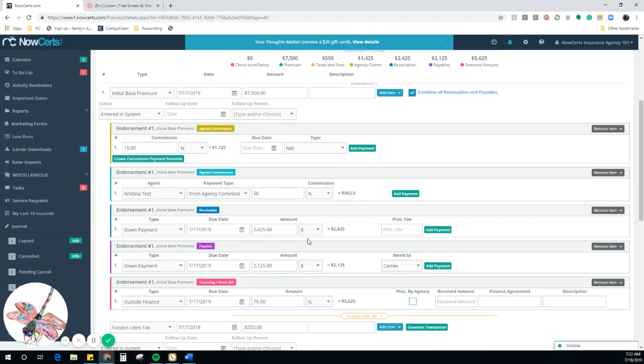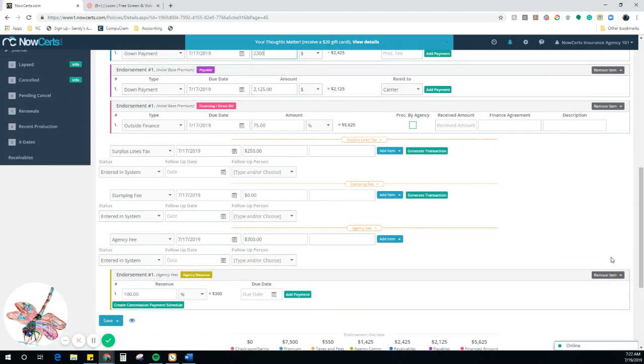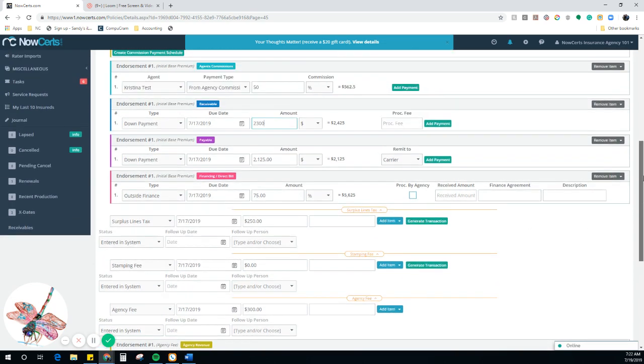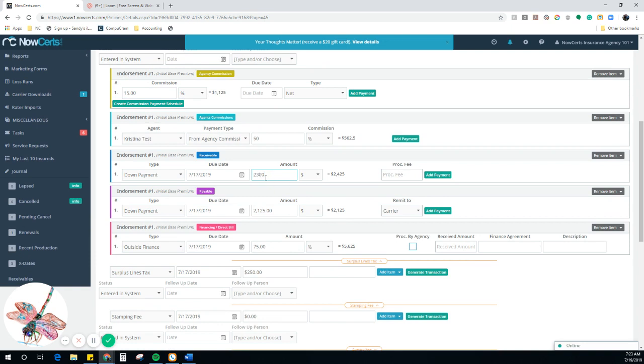But if you remember, my receivable was $2,300, and that included a $300 agency fee. Let me show you where I found that. The $300 agency fee. And so with that in mind, my down payment was $2,300. My payable, which is the information that we use to create what we pay our MGA, carrier or finance company, is going to be the receivable minus the agency fee. So in this case, that would make this payable $2,000.